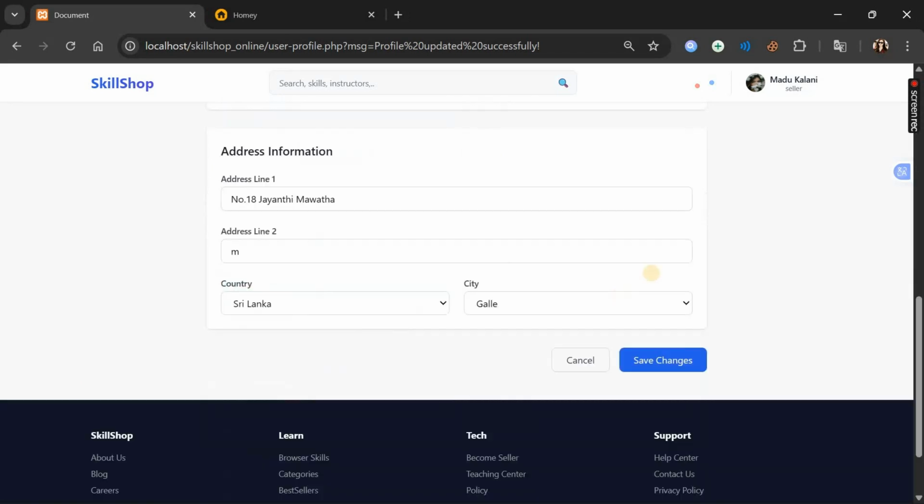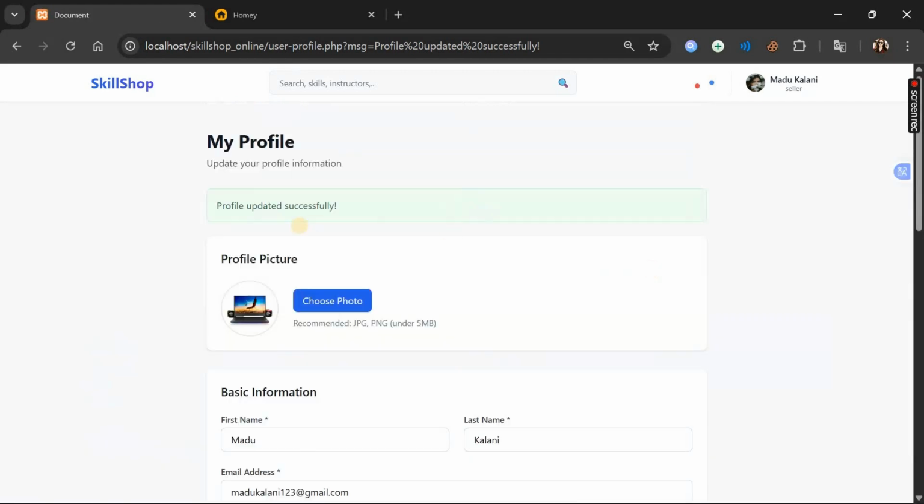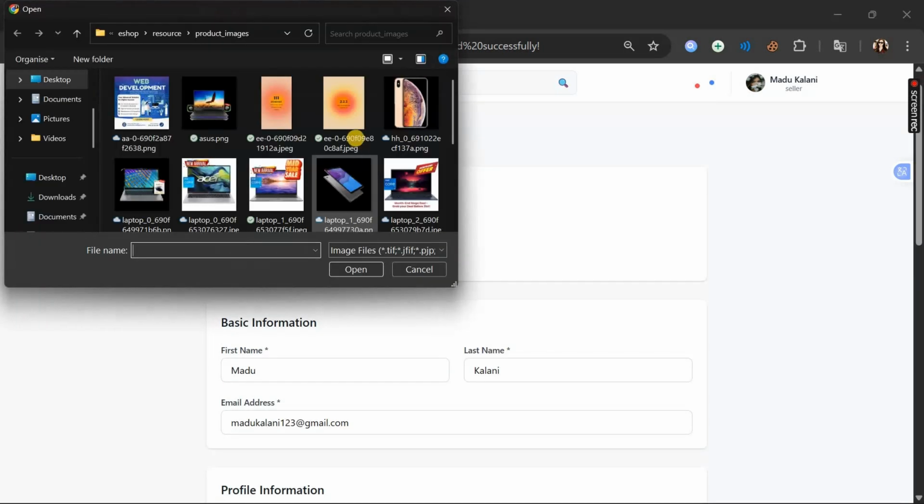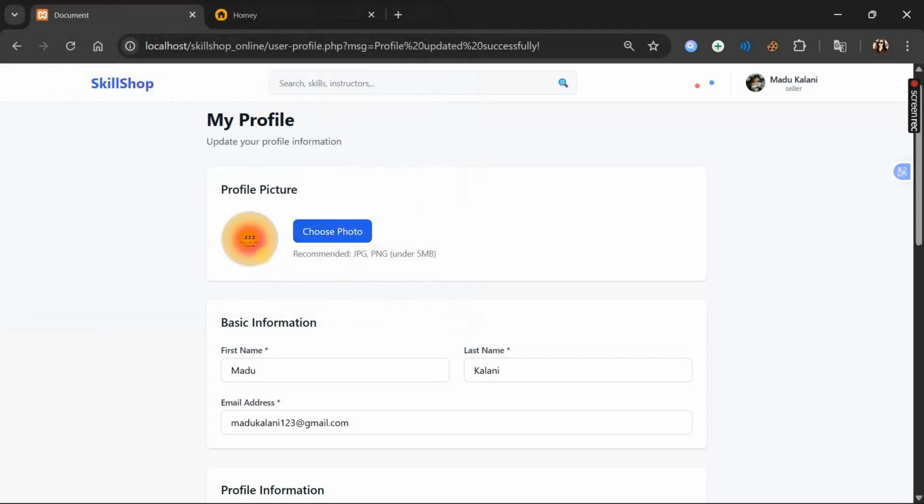Also, I can change my profile picture. I click this choose photo button and I click a picture, then I click the open button, and you can see my profile photo change. Now I click save changes and you can see the profile updated successfully message.